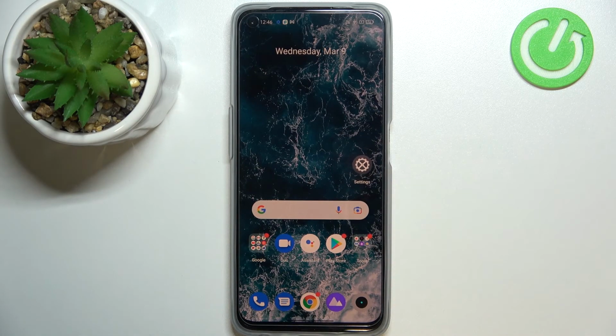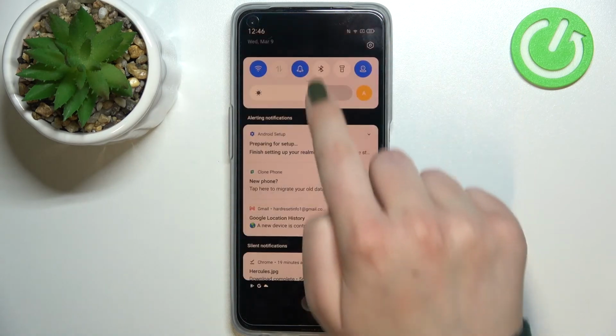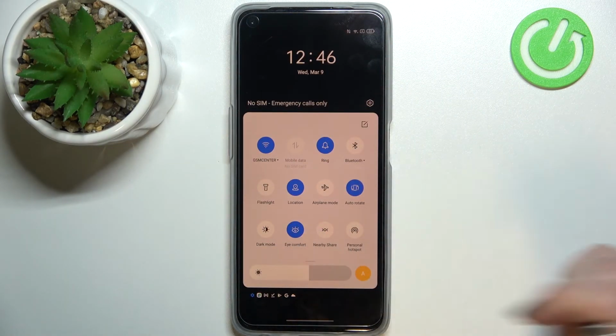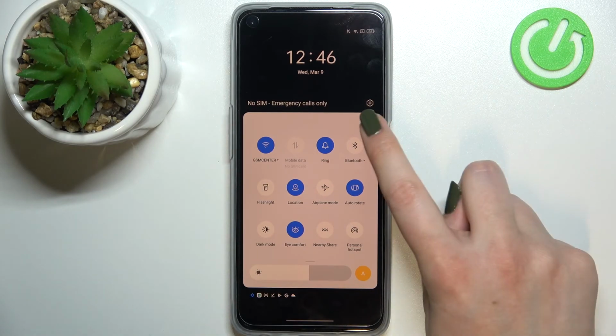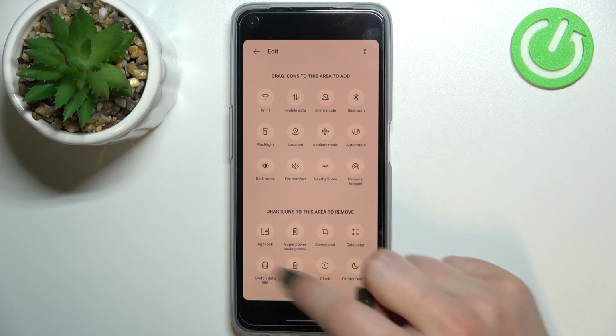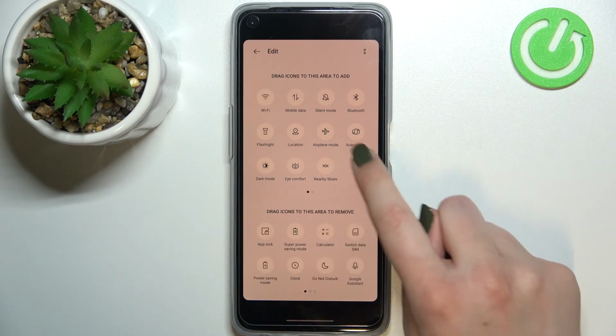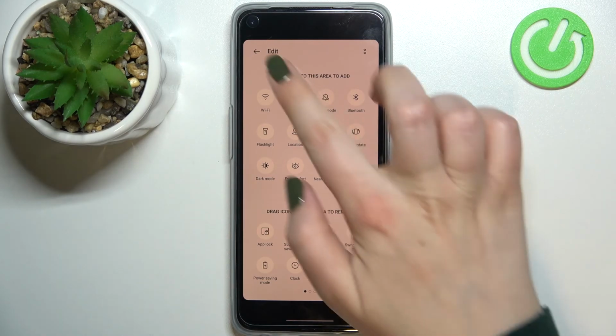So basically this is the whole customization of this feature, and if you want much faster access to it without going through all of the settings, just unroll the top bar fully, and here we have to find the eye comfort icon, which is right here. If you cannot find it here, no worries, tap on this edit icon in the right upper corner and you will be able to find it somewhere here. Just tap on it, hold it and drag it to this first section to have much faster access to it.